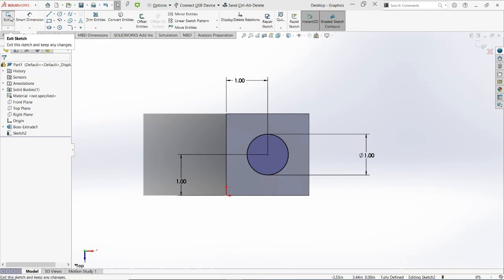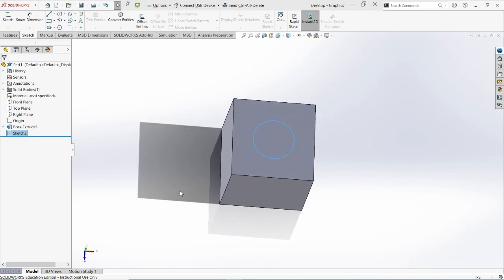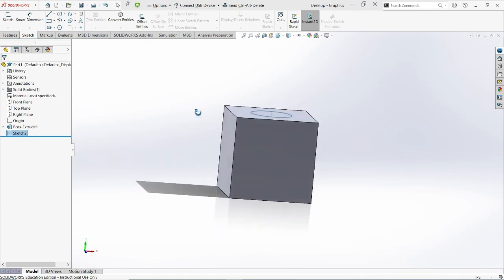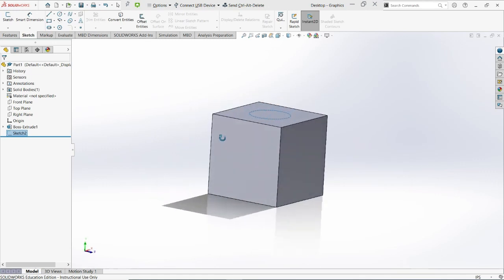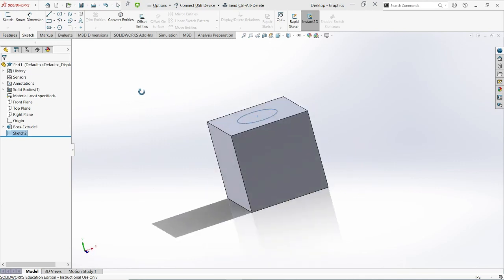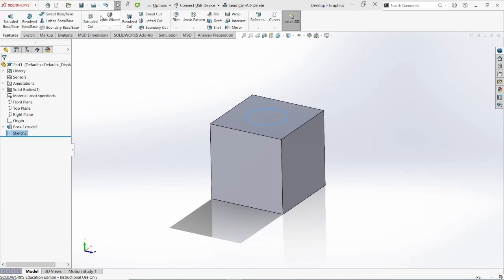So now I'm going to hit Exit Sketch. I'm going to rotate my view by clicking the center mouse button so that I can see the part in more 3D. Again, that's your center mouse button. It's a little random, but it's a very useful shortcut to know.